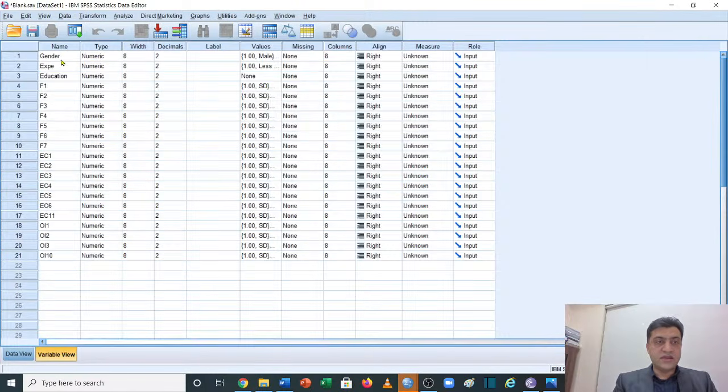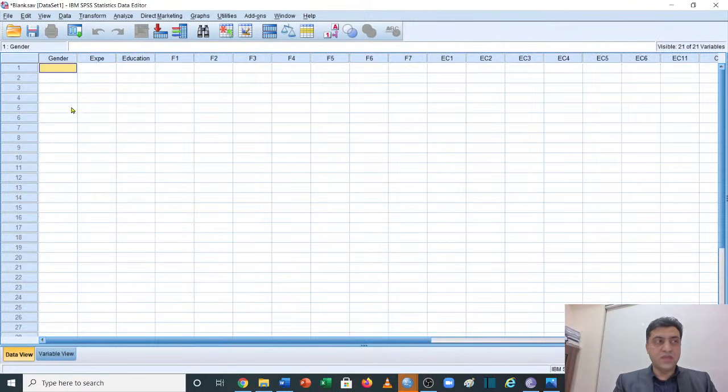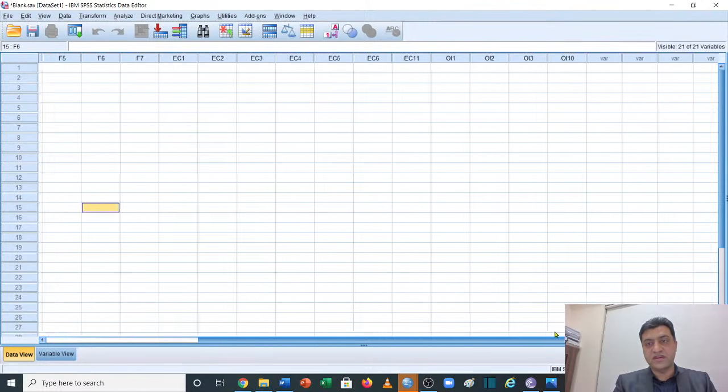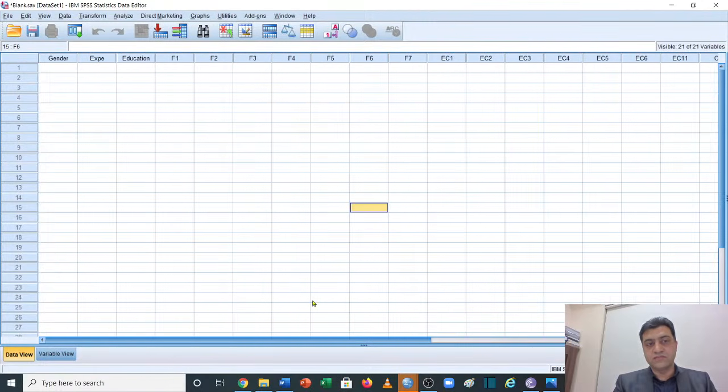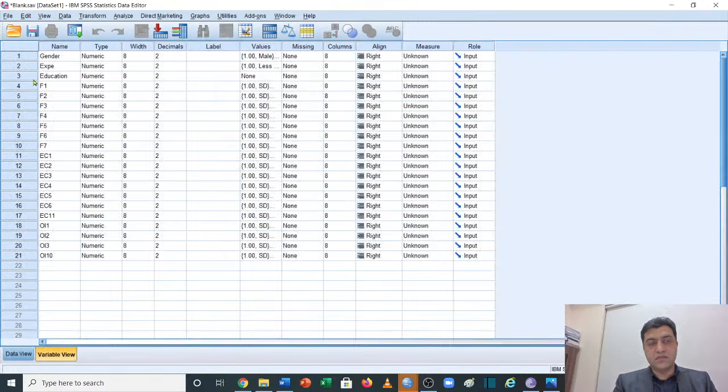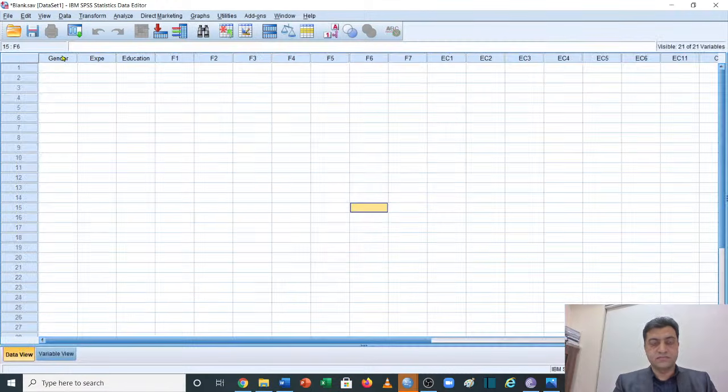Now, see here: gender, experience, education, F1 to F7, and then OI 10. In the data view, you will have gender, experience, education, F1 to F7, and all the variables that you have just created in your variable view. The things created there are coming here.